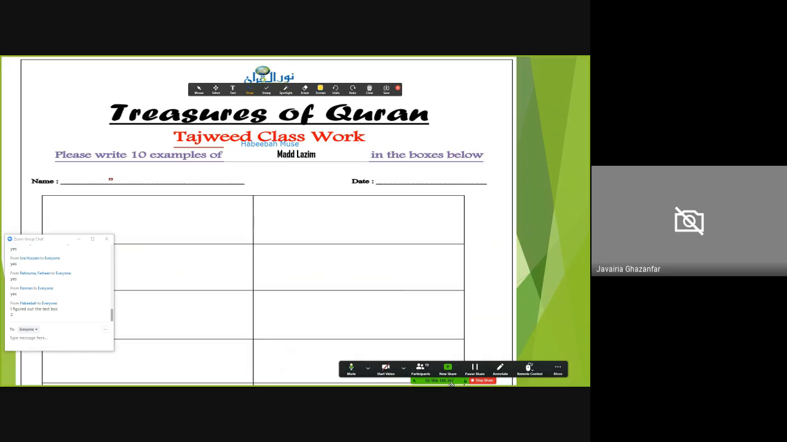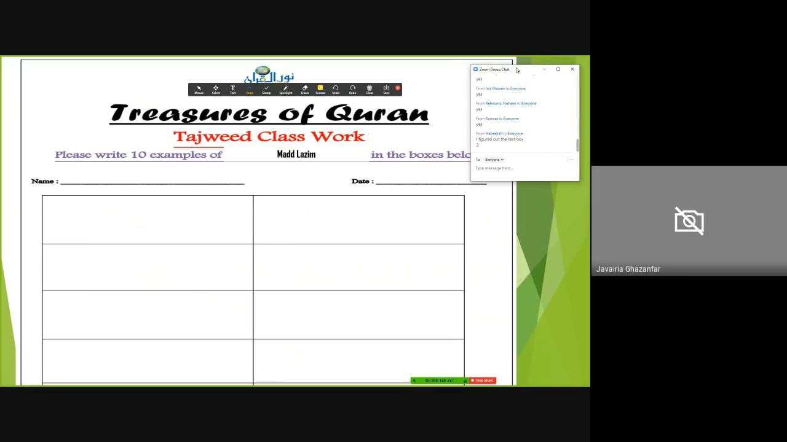So go ahead, everybody can take one box. I'm going to clear, so you can clear out if you have any example of Mad Lazim. You can write it there. You can even write your name. I'm going to give you a minute for that. We did this last time, so make sure you have your Tajweed notes open in front of you, and you have the examples. You can even write any example from there. You can go to legacy.quran.com, and you can even copy paste from there too.